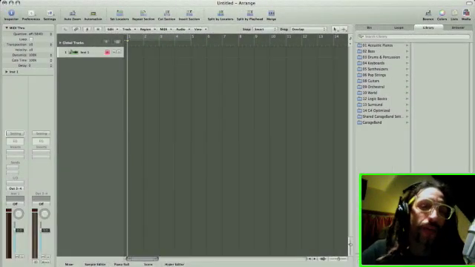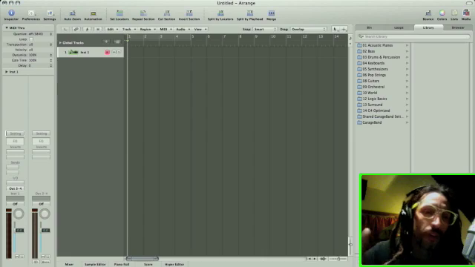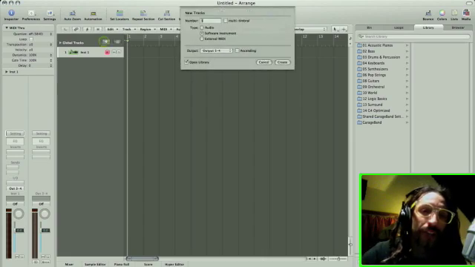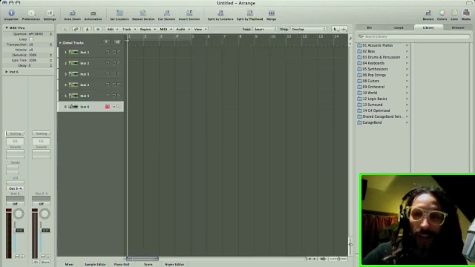We are in Logic 8 right now. I'm not even on Logic 9 yet. Logic 8 is good enough for me. Anyway, we have an empty template. All you got to do to add tracks, hit this button. Software instrument. Let's add 5 software instruments. Okay, that'll just get us going.